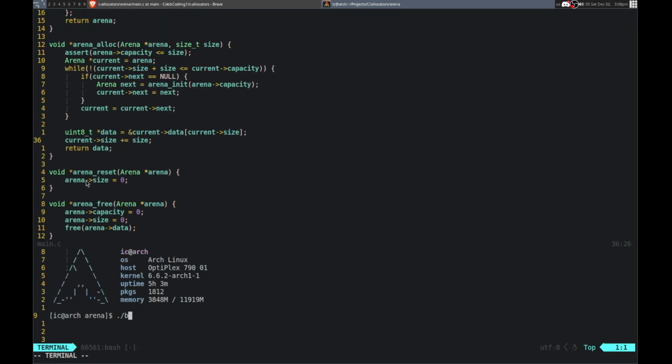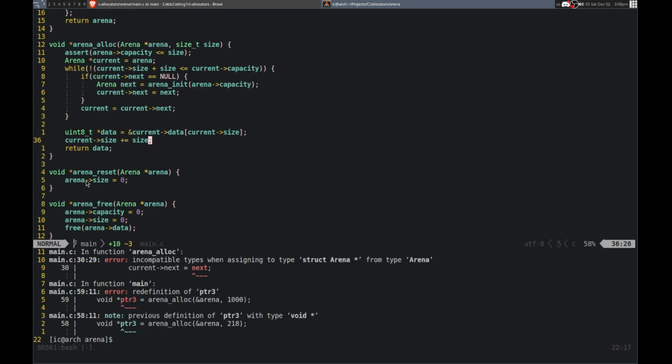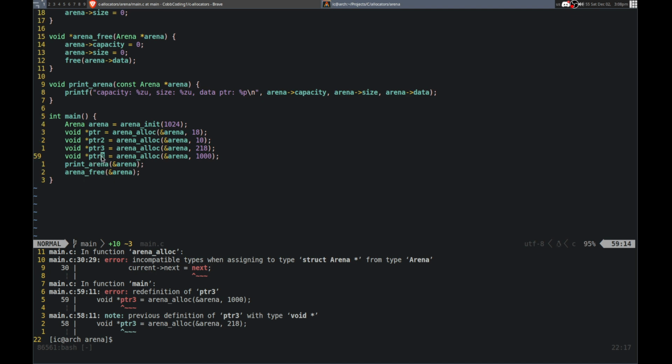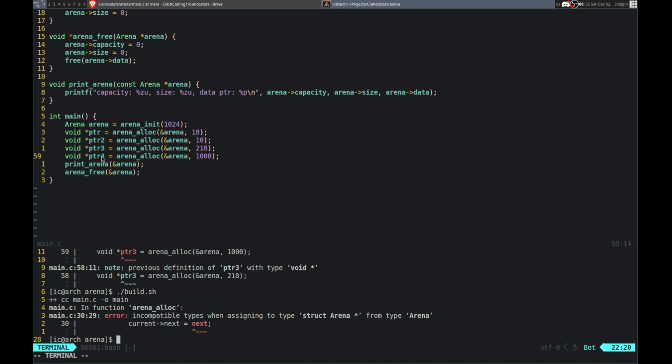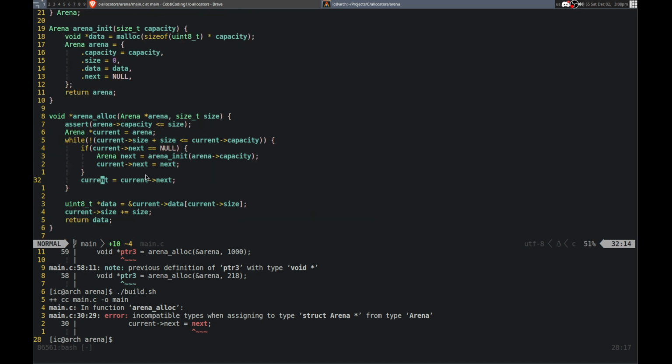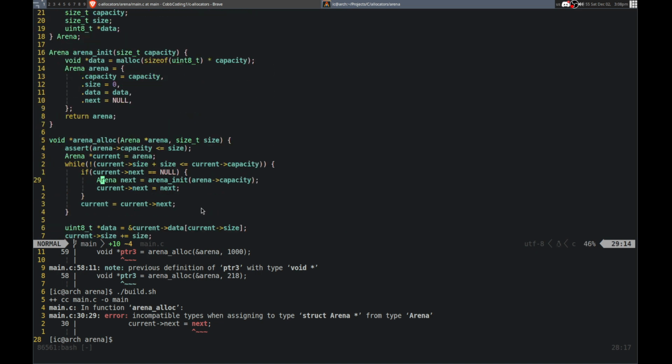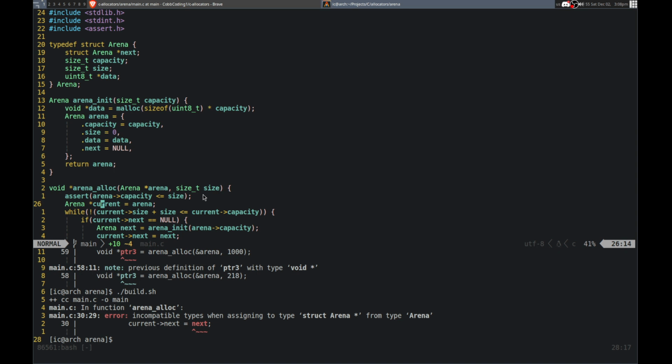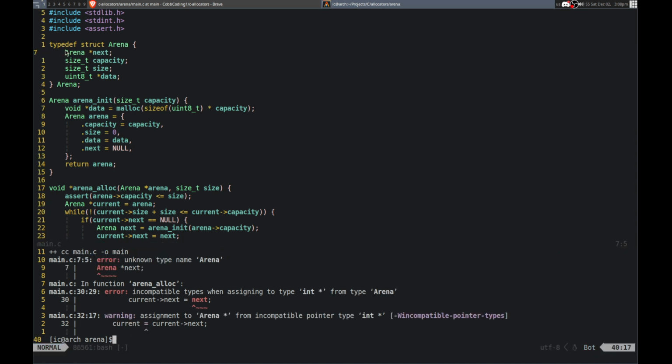Alright, so this probably won't work. Let's see what we have. So redefinition of 23. Okay. And struct arena 2 from type arena. Alright, yeah, I always get confused with these parts. Need that, probably.